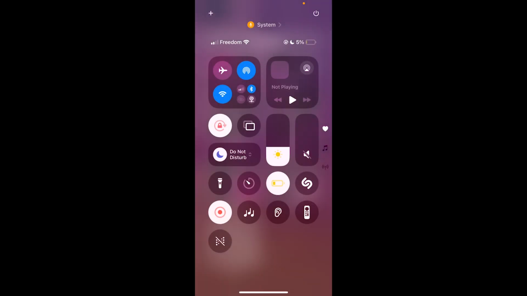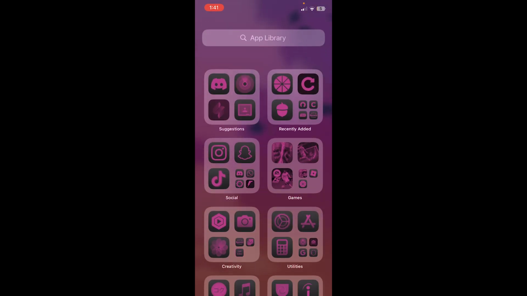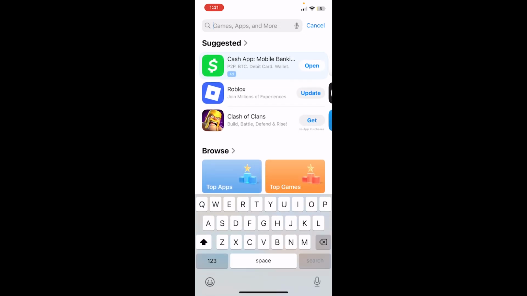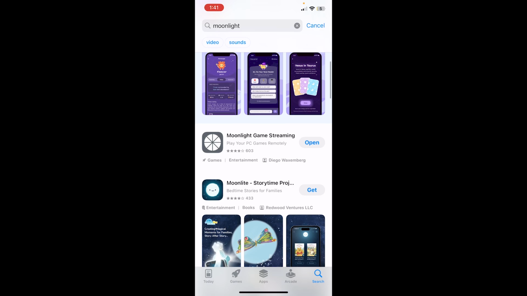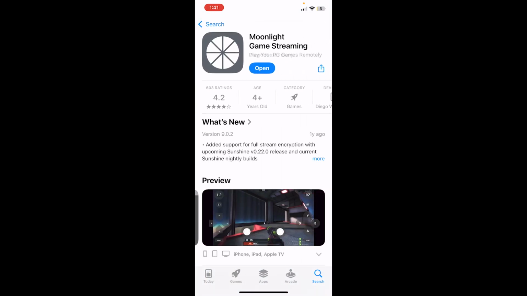Hello guys, in this video I'm going to show you how you can play Valorant on your mobile phone. So basically you're going to need to download this app on the App Store. It's called Moonlight. So Moonlight Game Streaming, this one right here. You're going to need to download this.